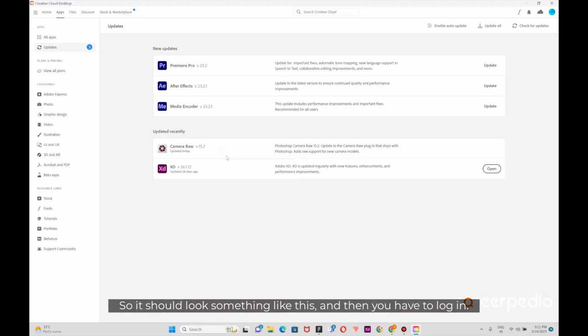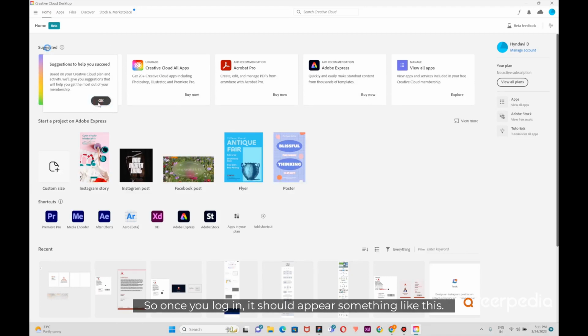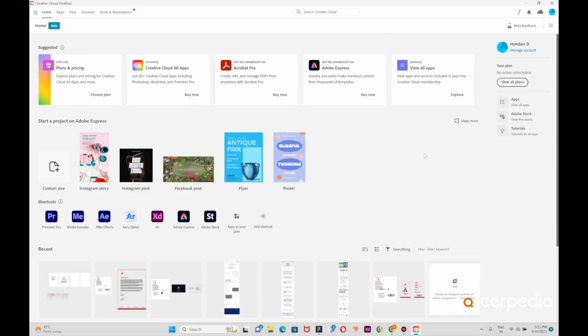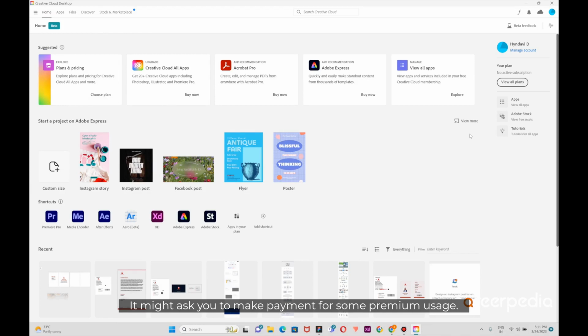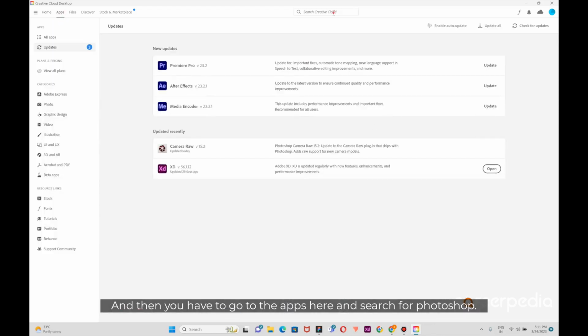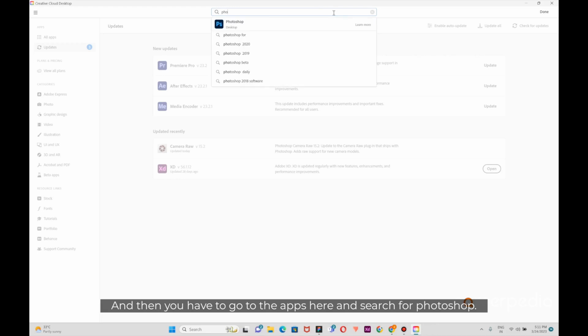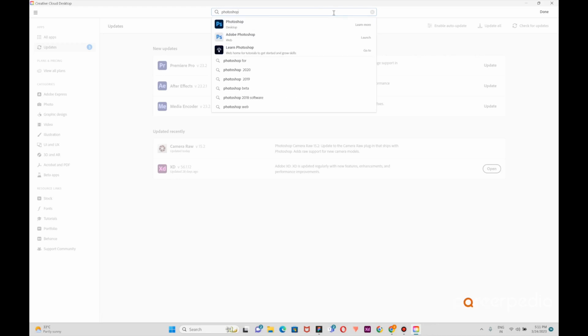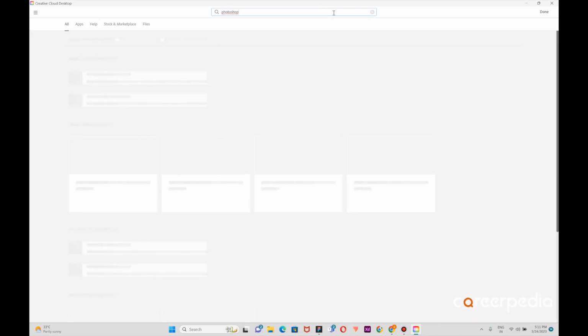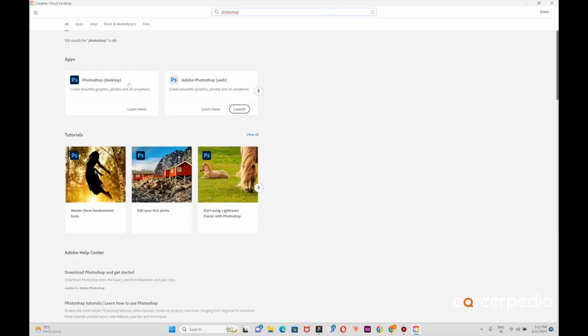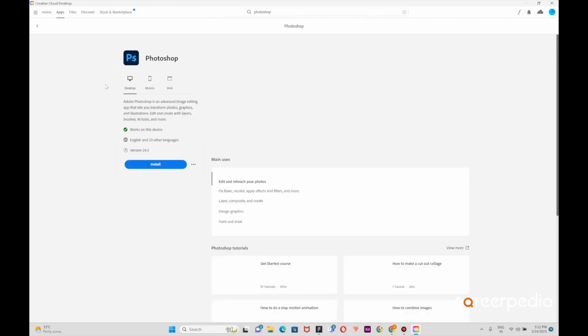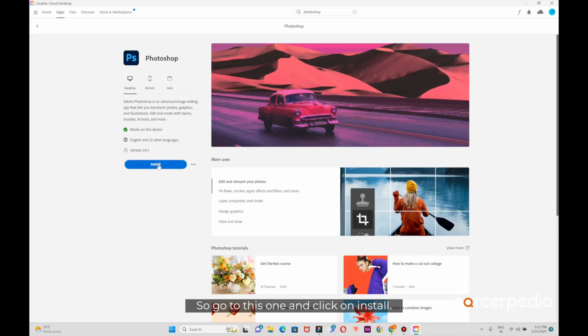And then you have to log in. Once you log in, it should appear something like this. It might ask you to make payment for some premium usage, so you have to pay it. And then you have to go to the apps here and search for Photoshop. So go to this one and click on install.